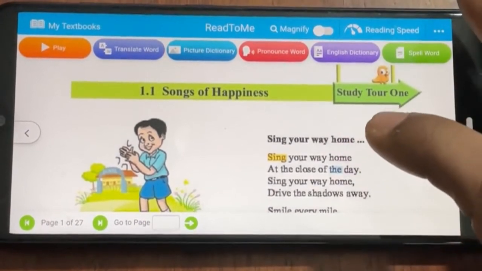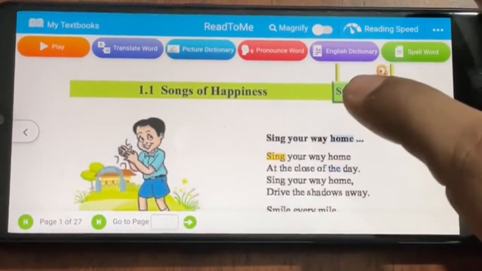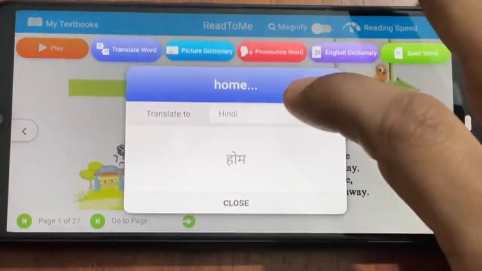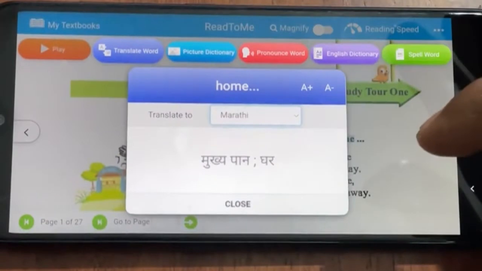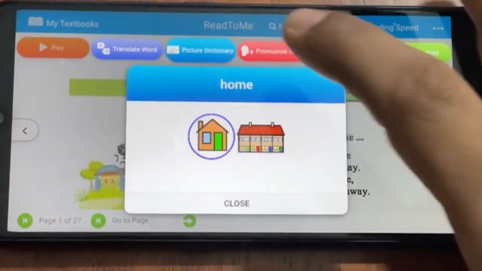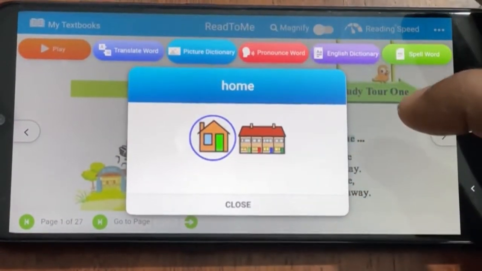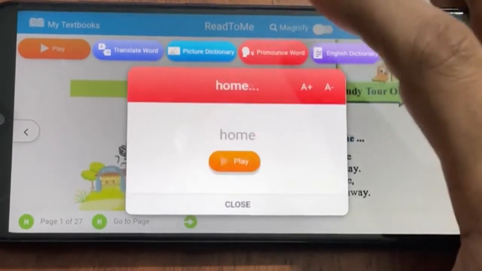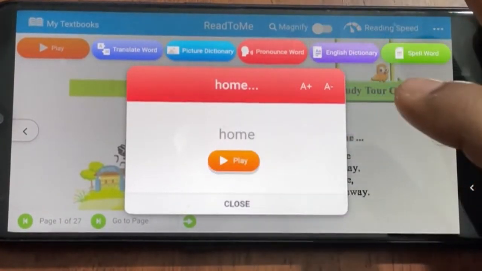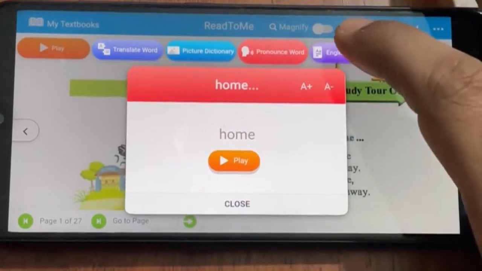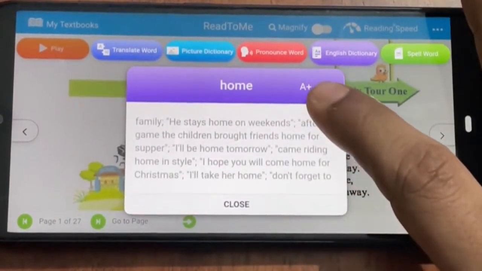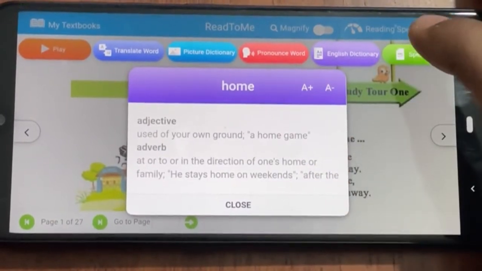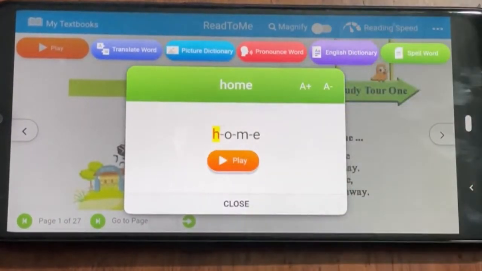You can use other tools as well. Click on the Translate Word button to translate words in your regional language. You can also try the Picture Dictionary, Pronounce Word, Home. English Dictionary, and Spell Word. H-O-M-E. Home.